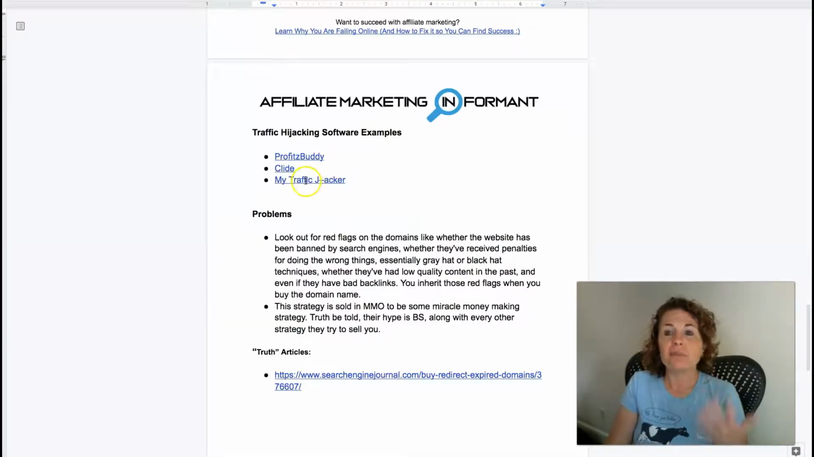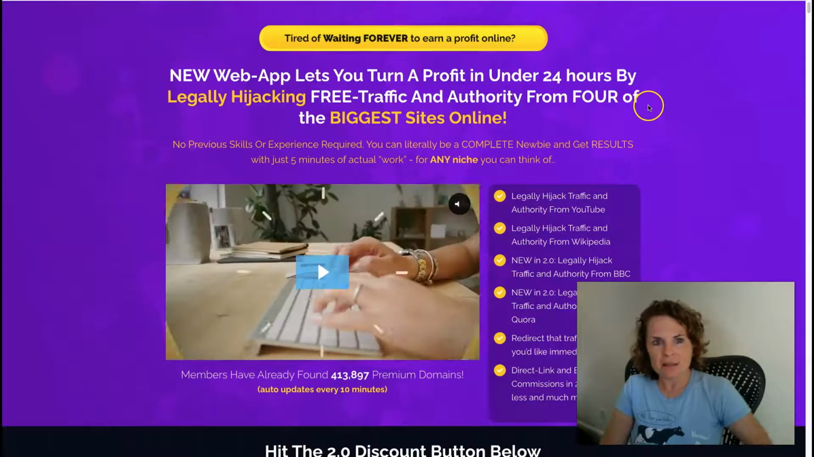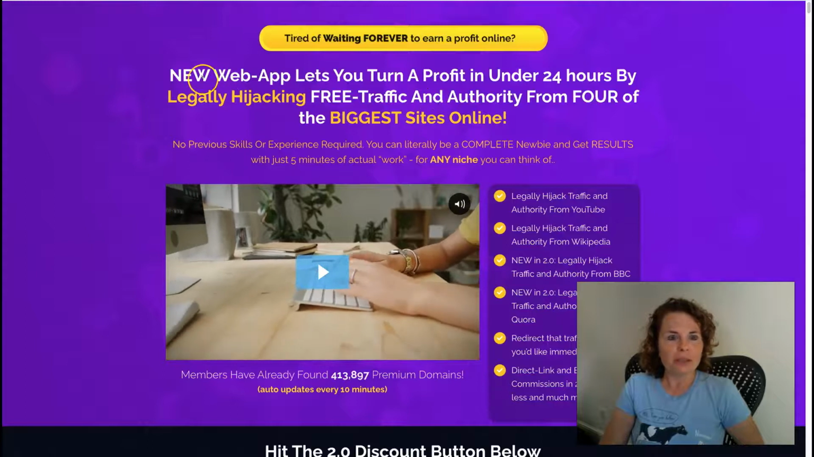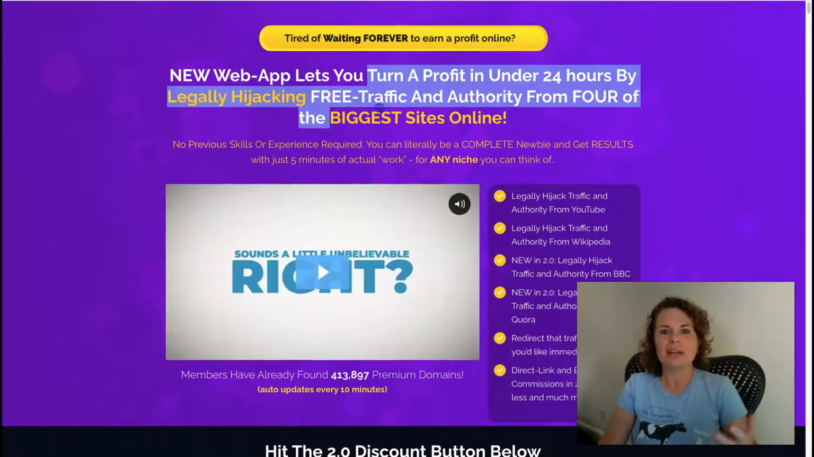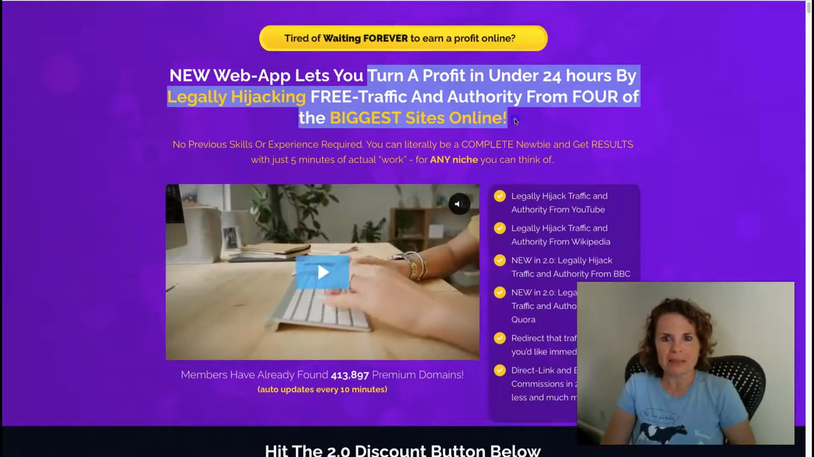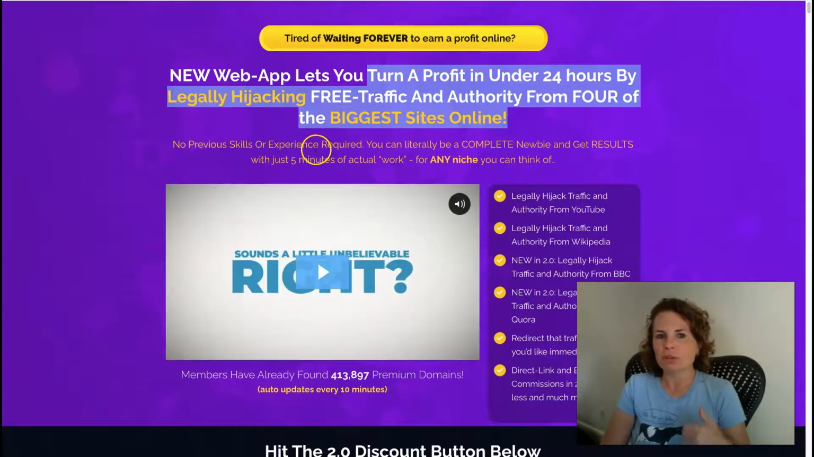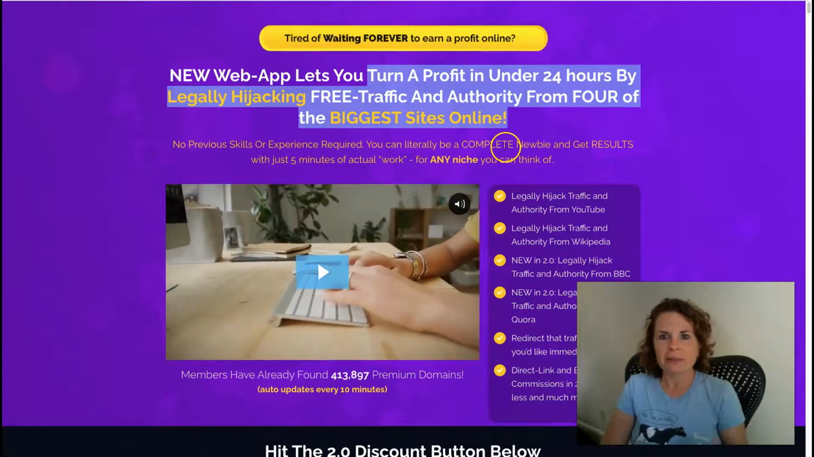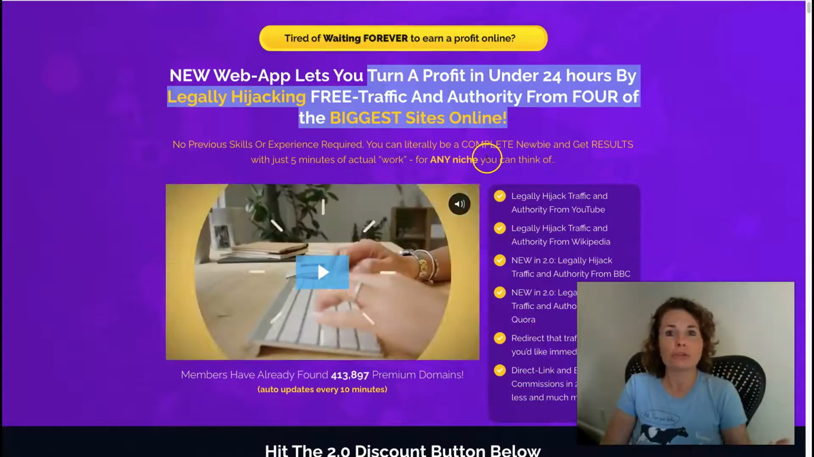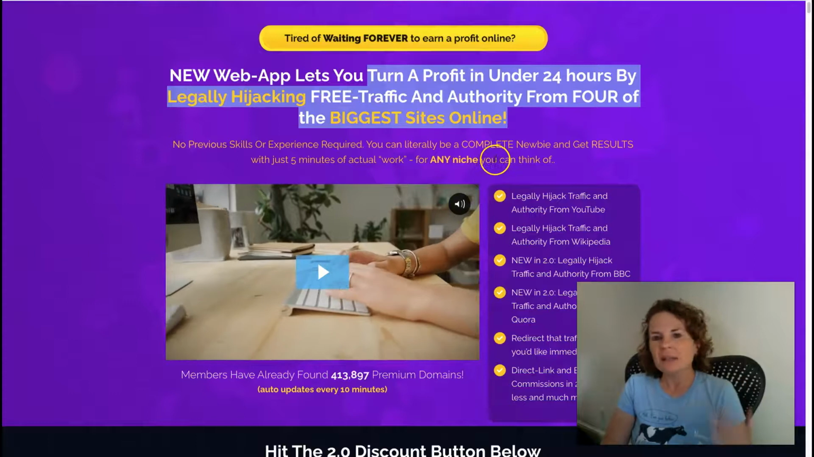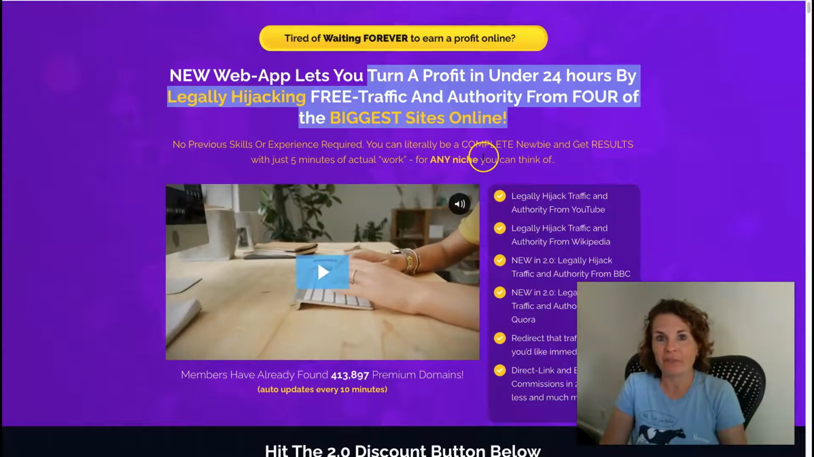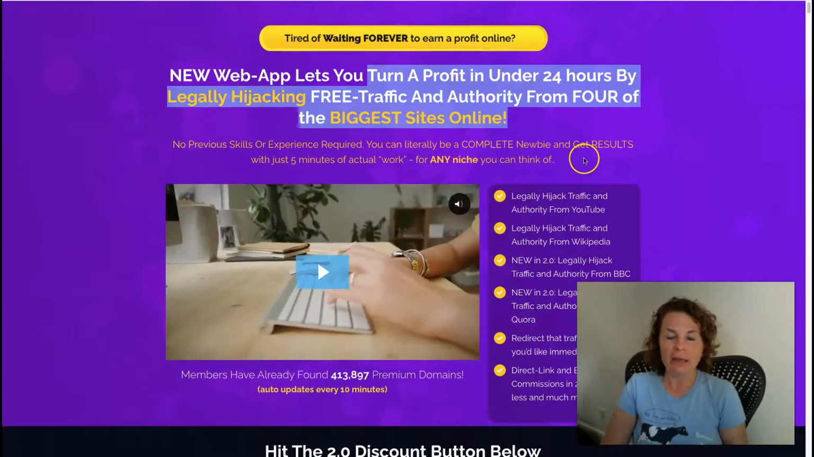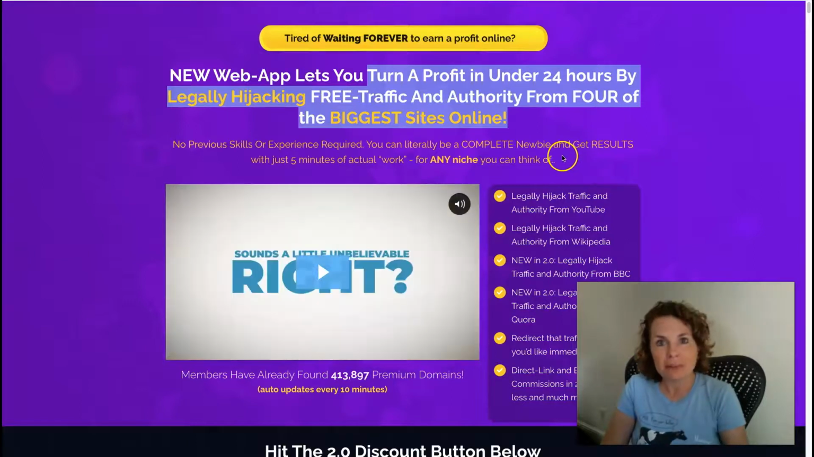The third one, which is a very, very popular one, is called My Traffic Jacker. And that's this here, where it tells you that you can turn a profit in under 24 hours by legally hijacking free traffic and authority from 4 of the big sites online. And it tells you that no skills or experience are required. You can literally complete this as a newbie and get results. And it's true, this strategy certainly can work, but it's not something you're going to hit a home run with immediately. It's something that you need to study, learn, and perfect like any other strategy online today. So my personal opinion, this is not a beginner-friendly strategy.